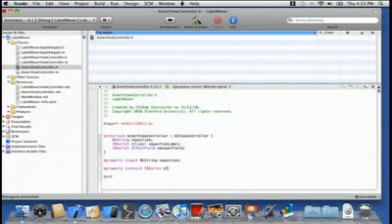Notice I'm making these public. Okay, we've talked about should your IB outlets be public. Sometimes yes, sometimes no. This one I'm going to allow these to be public because if someone really wants to go in there and set some attribute of the question label or of my answer text field, I'm going to let them do it. And it's a design decision.